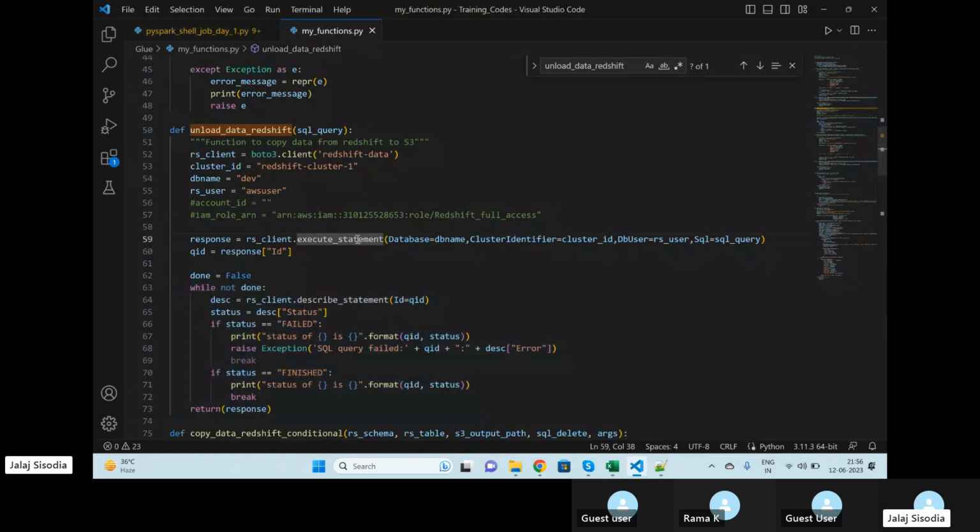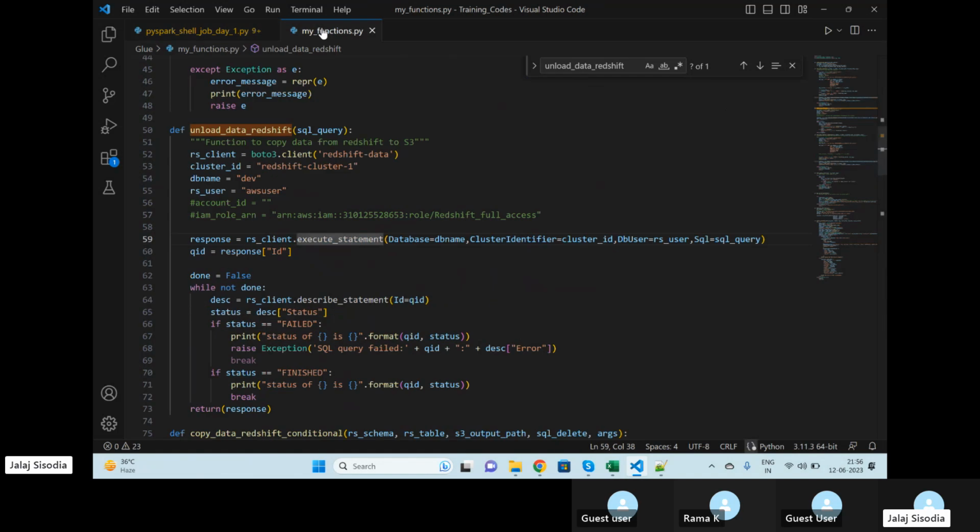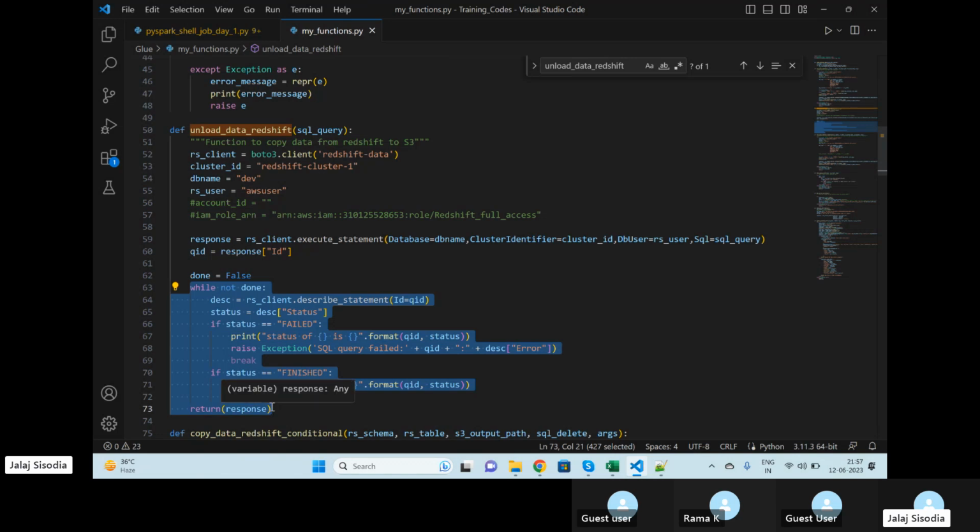But what is happening here? The query has started running on Redshift. It might take 5 minutes, 10 minutes, 15 minutes. But if I do not have a while loop here, my Python code will start executing from the next second only. So to avoid this confusion, I'm applying a while loop. Unless my Redshift query is finished on the cluster, my code is going to run a loop and check the status of my query, whether it's completed or not.